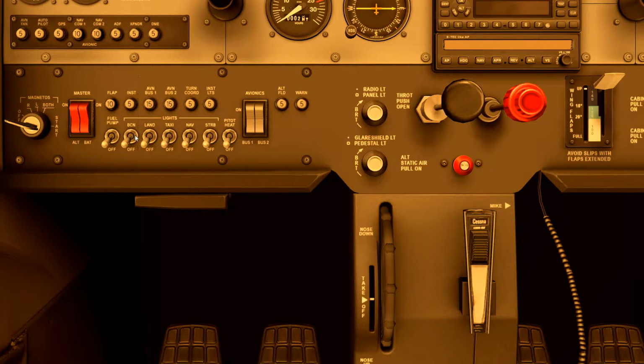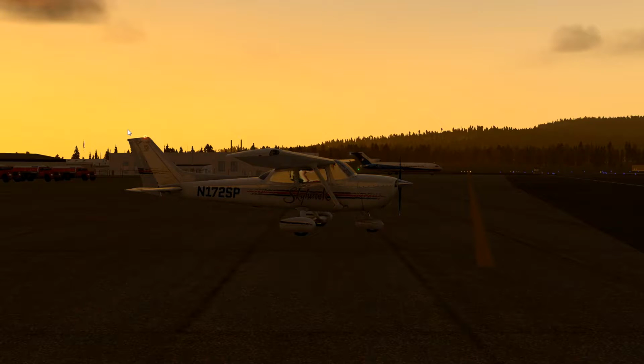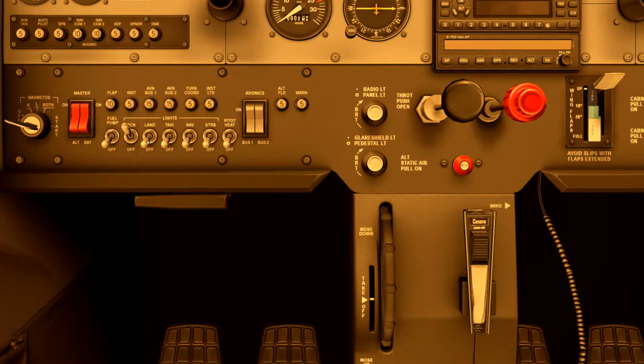Beacon light on and master switch on. So battery, alternator, beacon. Okay. That should show us we're alive. Yep, there we go. It's flashing at the top. We're alive. Okay.